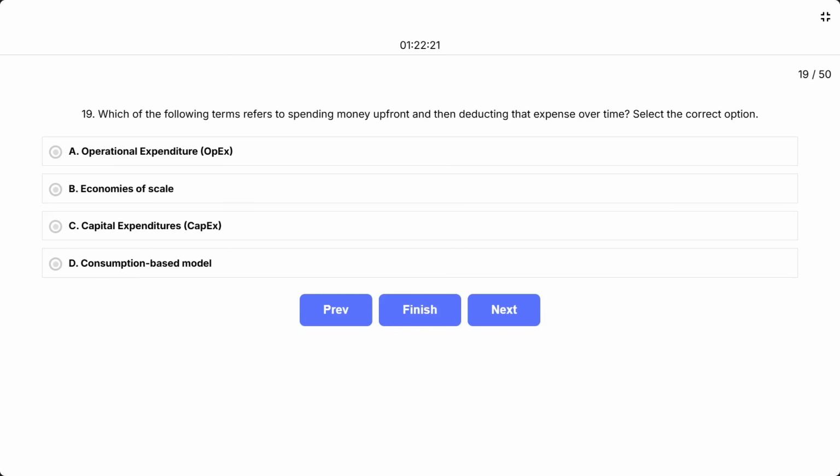Question 19. Which of the following terms refers to spending money up front and then deducting that expense over time? Select the correct option. The options are A. Operational expenditure, OpEx, B. Economies of scale, C. Capital expenditures, CapEx, D. Consumption-based model.